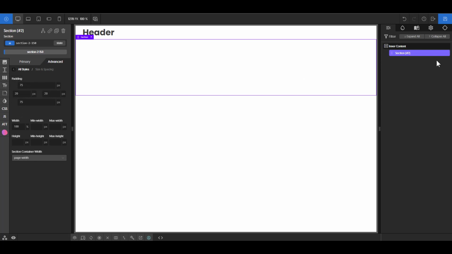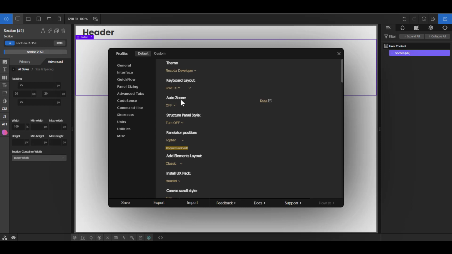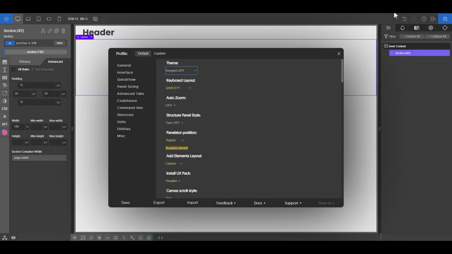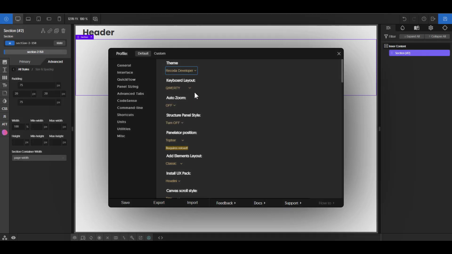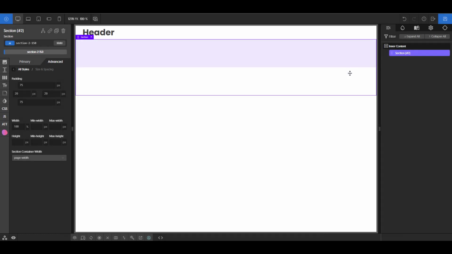Now I want to point out that I had to choose the theme I'm using. So I'm using Recoda Developer. Respect API will give you some sort of light grayish, but I prefer the Recoda Developer theme. And there are a lot of options here once you install it. I'm not going to go through the options that are available because you can just easily go in one by one and make a choice. But I'm going to show you the features. So that is the first one.